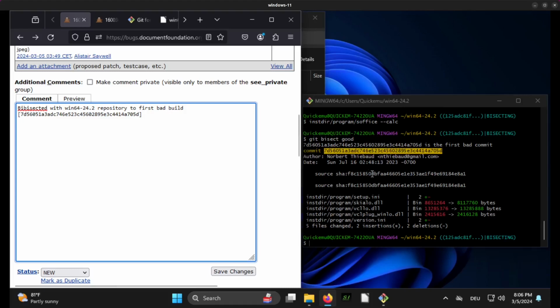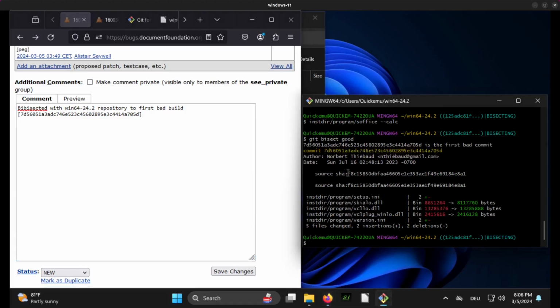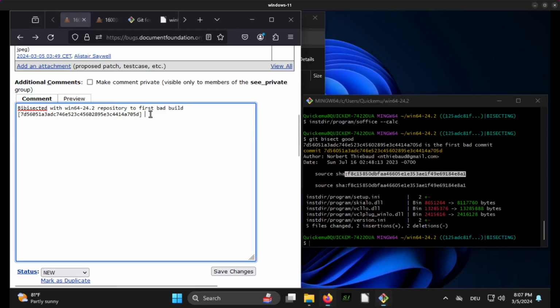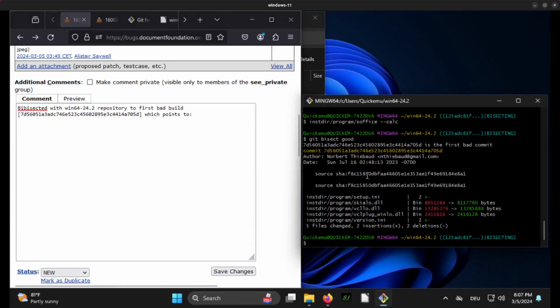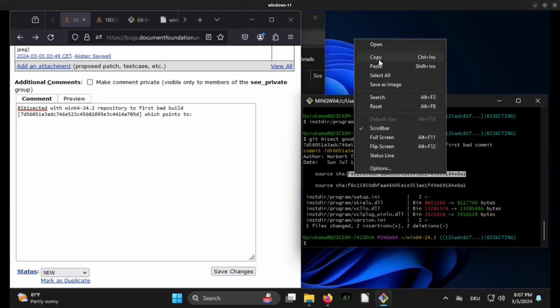What we want to report on though, the exact cause of the issue, is the one underneath where it says source. This one corresponds to a patch, a commit in the history of LibreOffice. So we're saying that there's a bad build here in the repository, but it actually points to a commit in LibreOffice history. So let's copy this number here and find what it corresponds to.